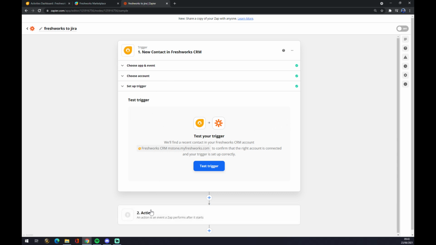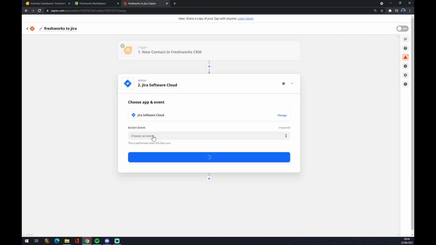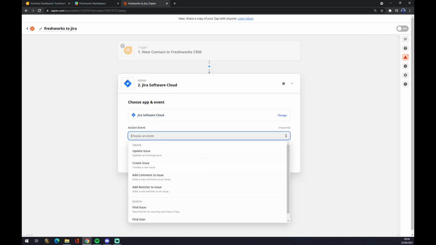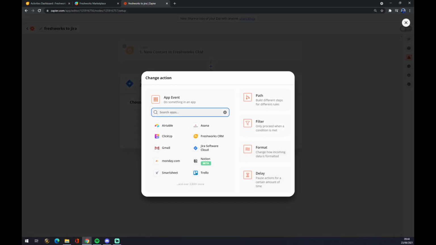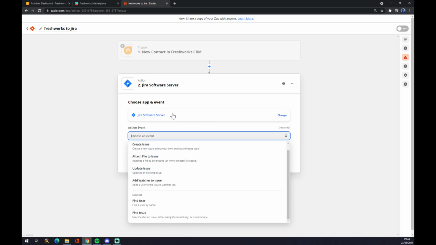To the second action. The second action is actually the application that is affected by this integration. At this moment, we are looking for Jira. So let's go to Jira. There is Software Cloud, Software Server or Service Desk. Once you click on Software Cloud, there are different action events. Let's, for example, try Server. And create an issue, attach files, update issue, or add watcher to issue.